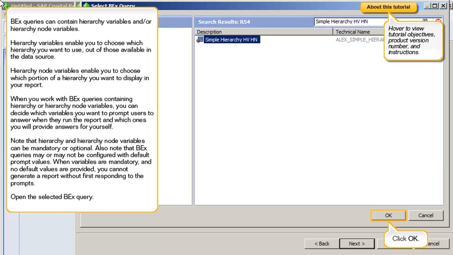Fixed queries can contain hierarchy variables and/or hierarchy node variables. Hierarchy variables enable you to choose which hierarchy you want to use out of those available in the data source. Hierarchy node variables enable you to choose which portion of a hierarchy you want to display in the report.